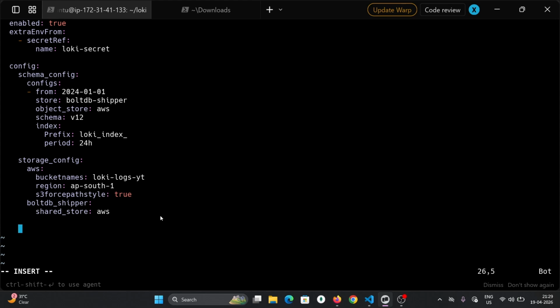Come to the storage config level, add chunk store config. In this, max look back period, 0 seconds, and table manager. That's the default setting. You can just copy paste from the Grafana docs.